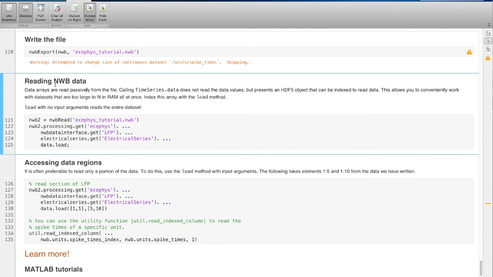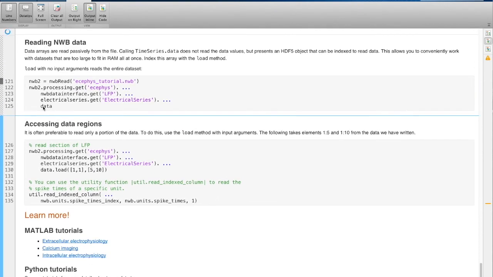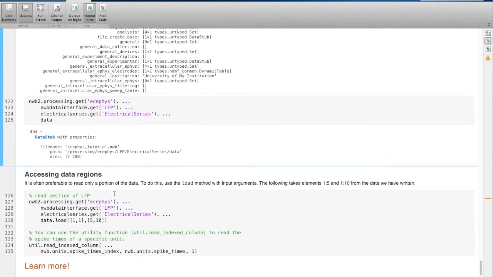Let's move on to reading the data. Again, to show you how to read the data, you can do NWB read. You put the file name in, and then you can traverse the hierarchy that we created in the first place to get to the data. But I also want to talk to you about how we read the numerical matrices that we've stored here. So if you just enter .data, you'll get a data stub object.